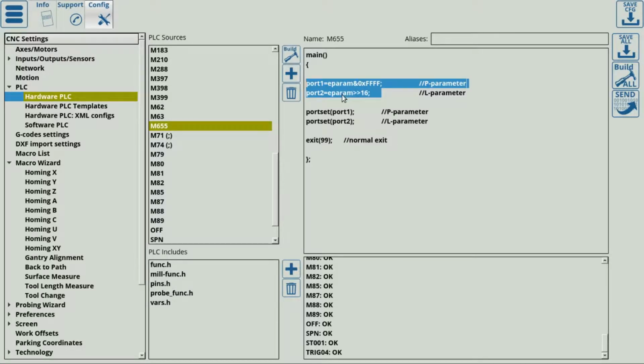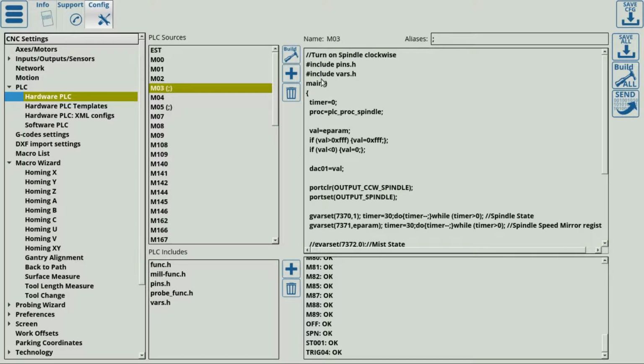And if you'd like to find out more information, particularly on the M03 procedure and just in general more information on the eparam or PLC programming, feel free to consult our documentation at docs.pvautomation.com. Thank you for watching.